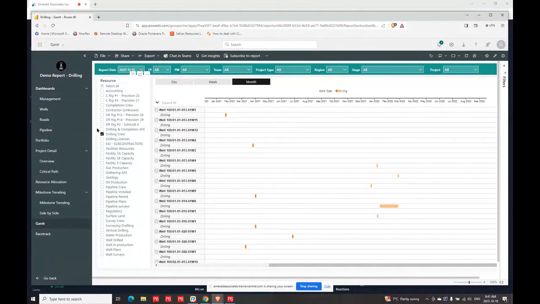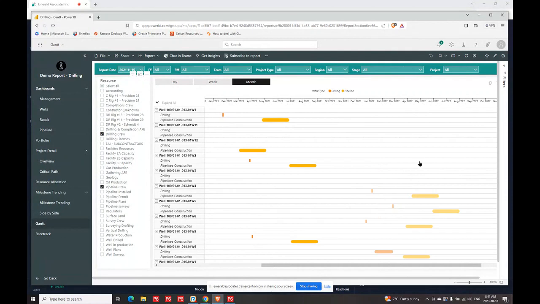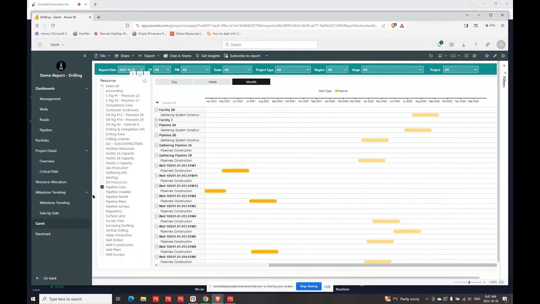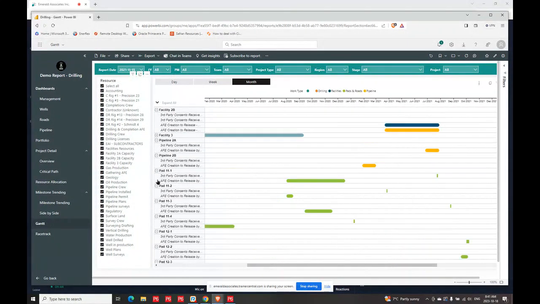Maybe I'm looking for pipeline crews. I can show those as well, or take the drilling crews off, show pipeline by itself. So this is very customizable depending on what pieces you want to focus on, right up to showing all the resources. We already looked at the racetrack here.